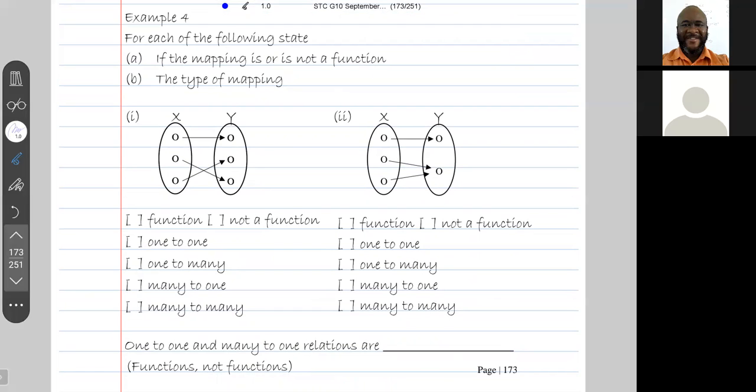Guys, if I want to test if this relation is a function, what I'm going to do is look at the domain elements. Now, you see if one arrow is leaving every one of these, the relation is a function.